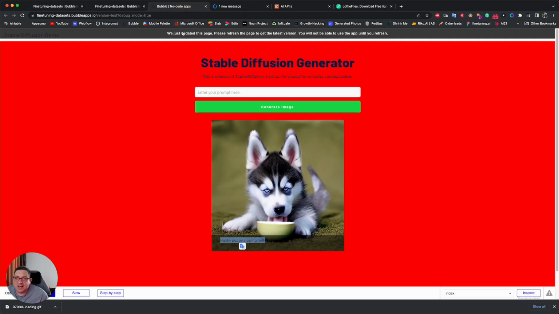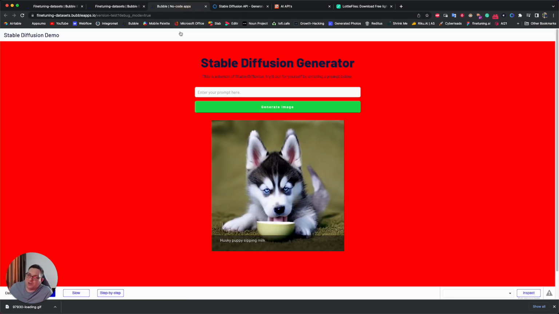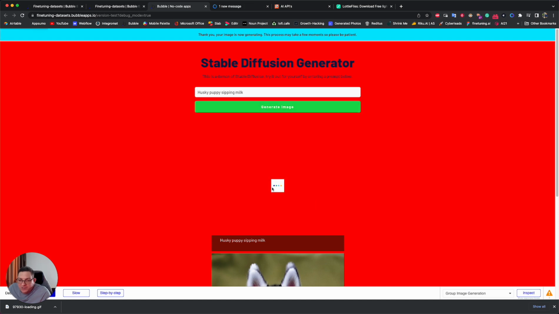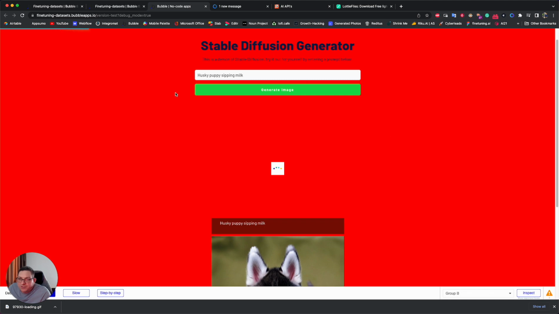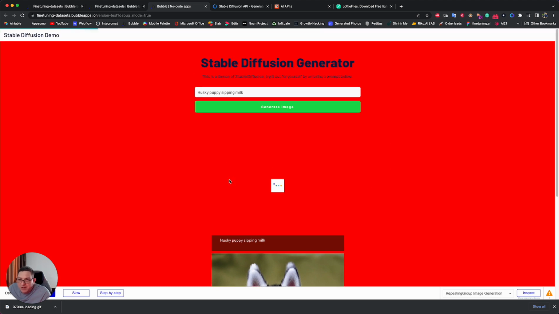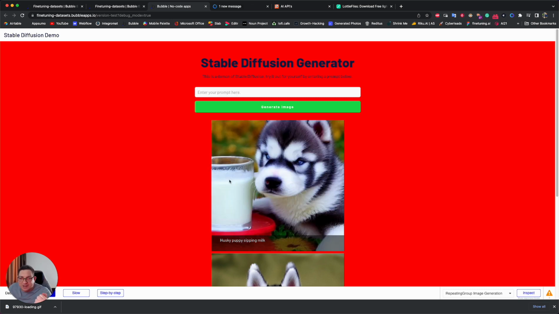So now we can come back to our app and we can see we have our image from before. And if we use the same prompt, we're going to get a different image because we didn't set a seed value. And we should also see the loader, and we have the fixed text, and we've just got to wait for it to complete. So we just built something with Stable Diffusion in Bubble in about 30 minutes. Super easy and super quick.